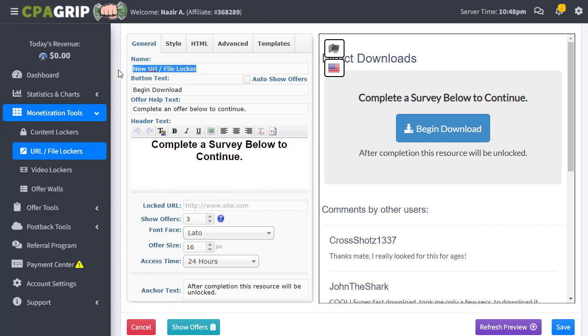For example, you can type Google site, or anything else, or even you can simply type Google. Okay, it will be enough for us. So here is the option, for example, button text, which is this one right here. You can simply change, for example, get access or something like that, as you can see here.